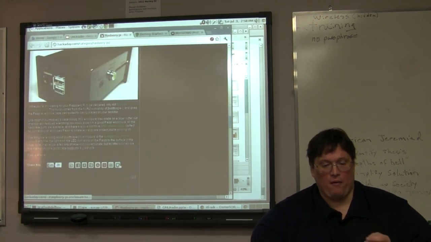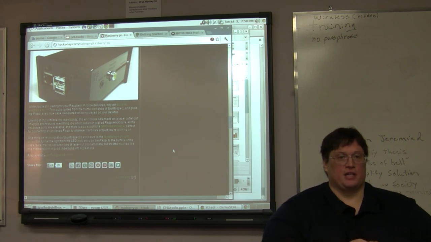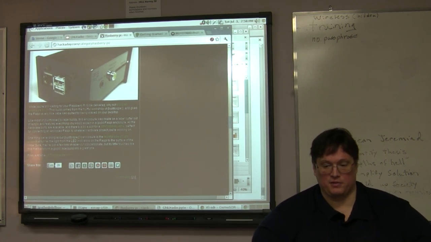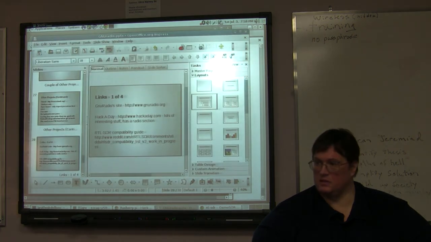But Hackaday has all sorts of stuff on there. You look for the radio section, they have all sorts of information about it. It's just a pretty good, cool site for that information. You must have used a laser cutter on that case.